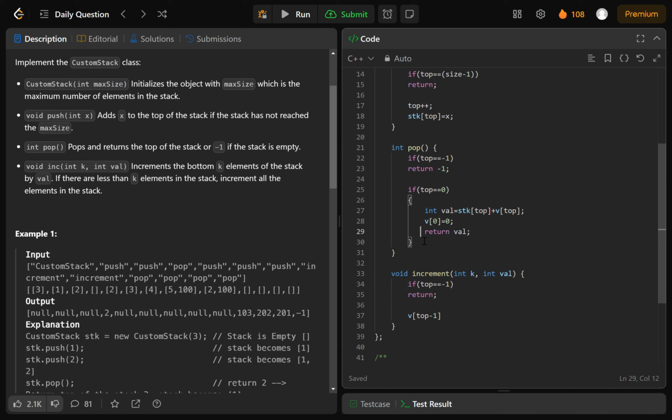First let's complete the pop function. Sorry, I forgot that. And now I will explain why I take top double equal to 0 in one case and the other case in another. So first, simply write that to explain. Simply take the value as stk top plus v of top, which determines the incrementation till the index.